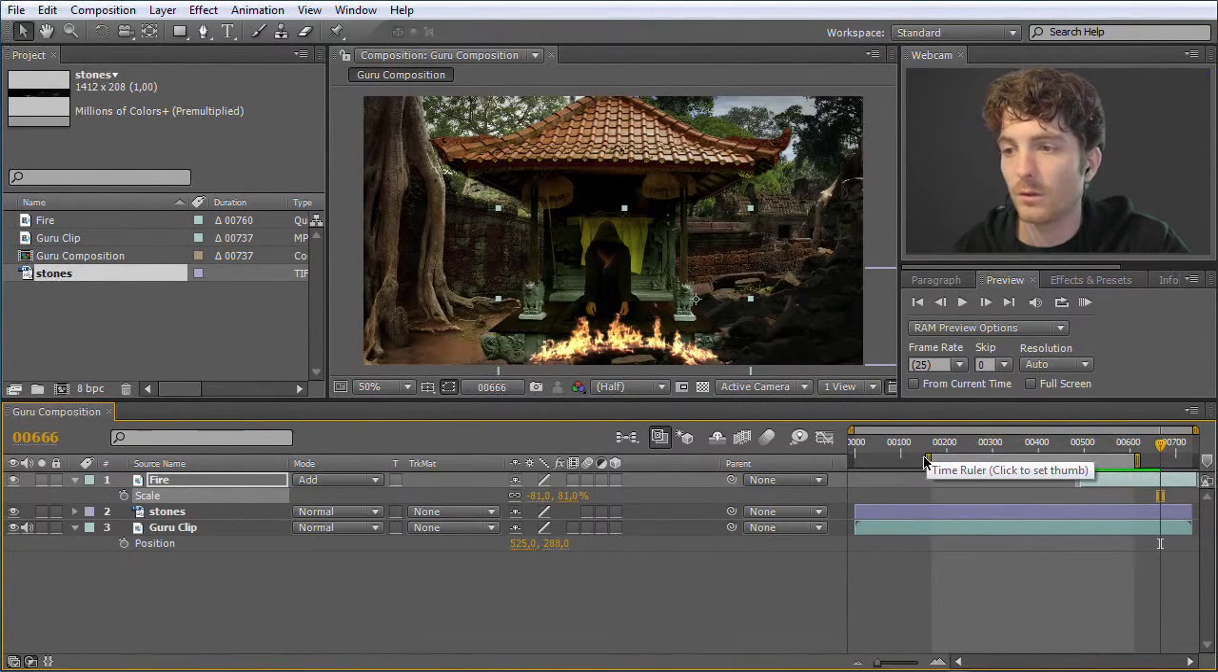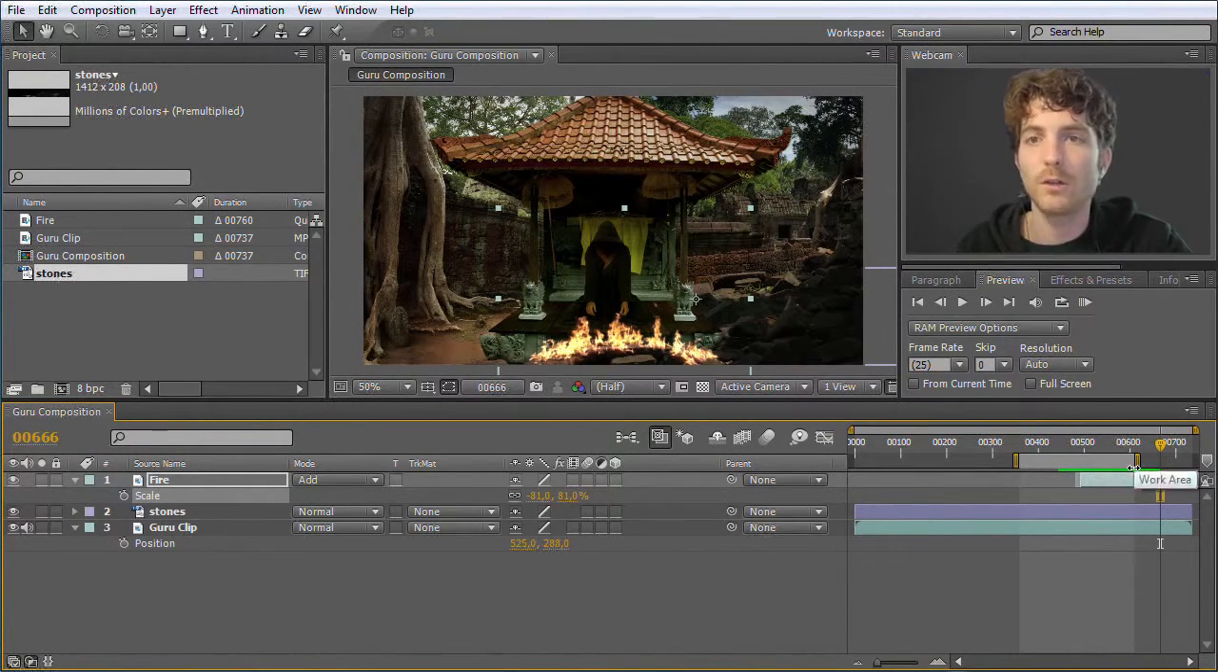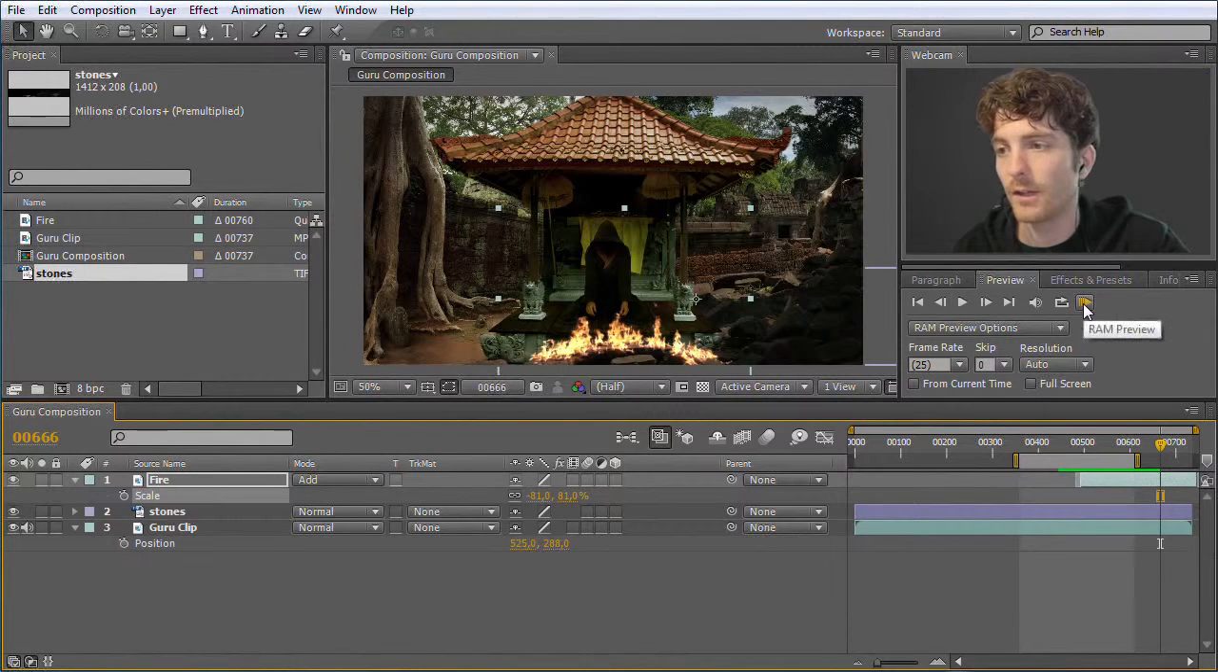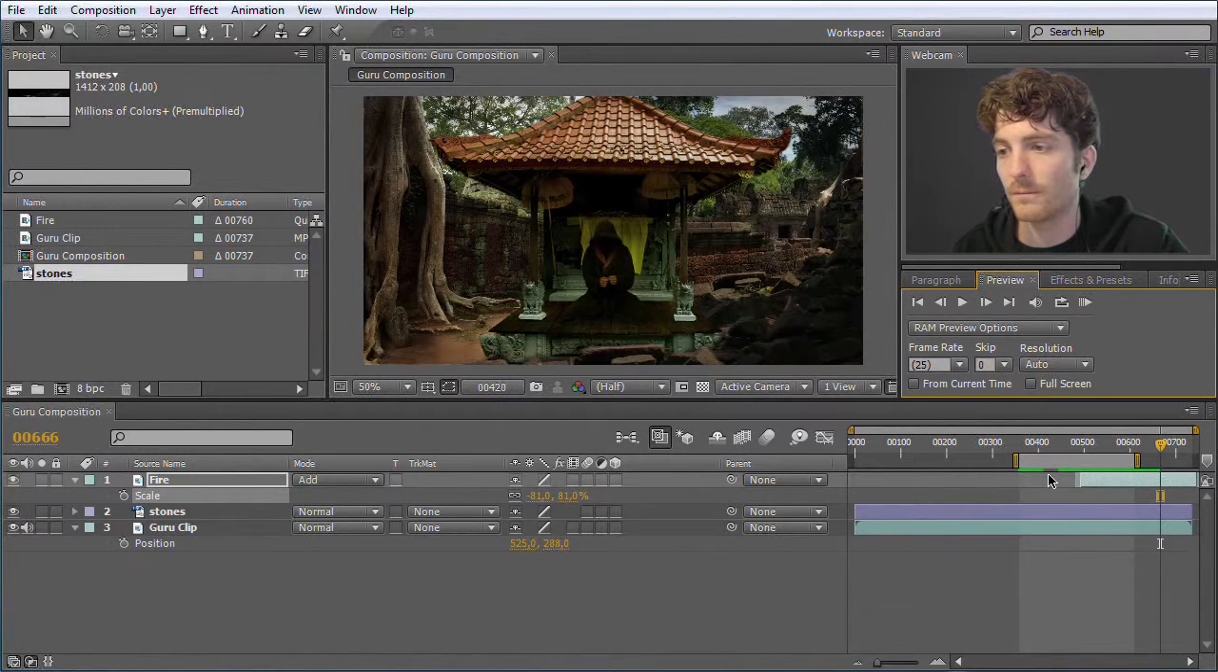And if you want to see a preview of, for example, this area here, we just click on RAM Preview, and then such a green bar will occur that says, for this, I have already pre-computed the clip in my RAM. So I click on it, and you can see it here growing.